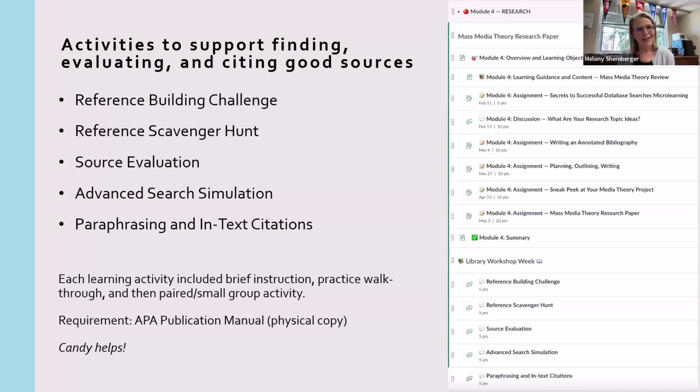And in my classes with these activities, I brought candy. That might help to some extent. So I had a big bag of candy so that they could enjoy that as they were working through the activities and we were talking about all of this material. All right, next, please.